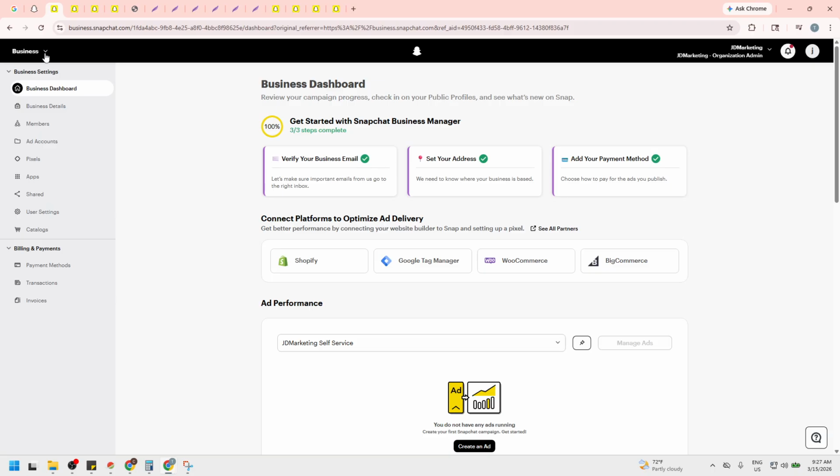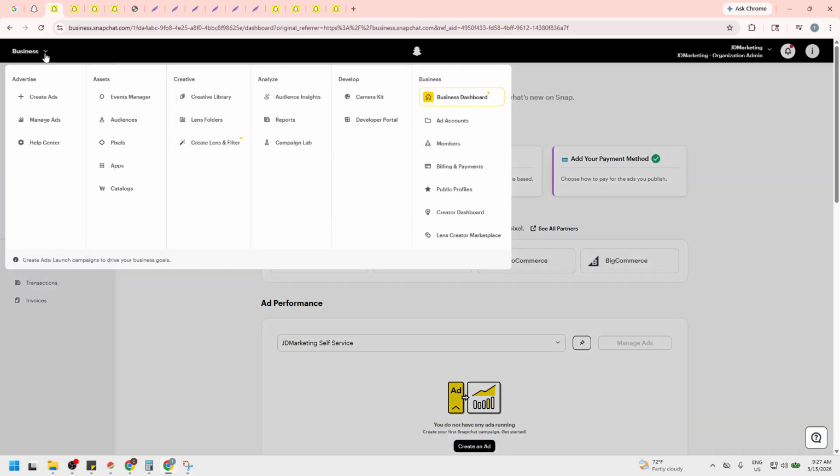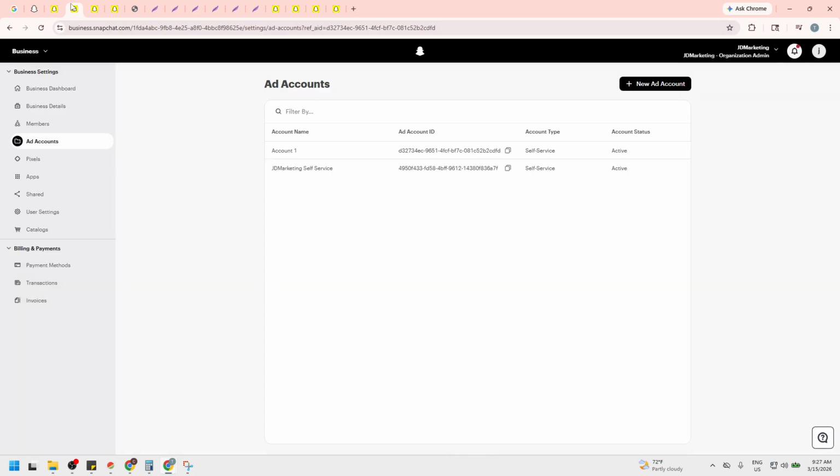Next, click the Business section in the top left corner and select Ad Accounts. This menu is where you manage your organization's assets. If the layout looks a little different, look for your business name or profile icon and open the drop-down to find Ad Accounts. Now click the plus New Ad Account button to begin the setup.